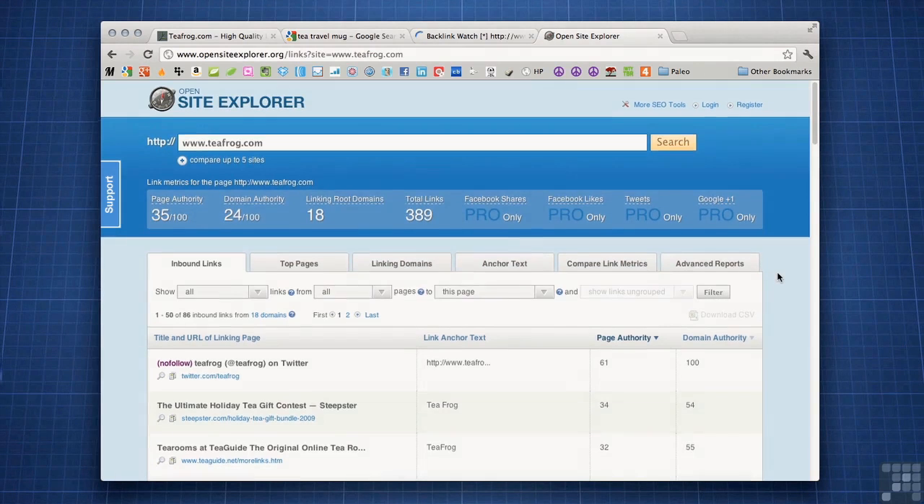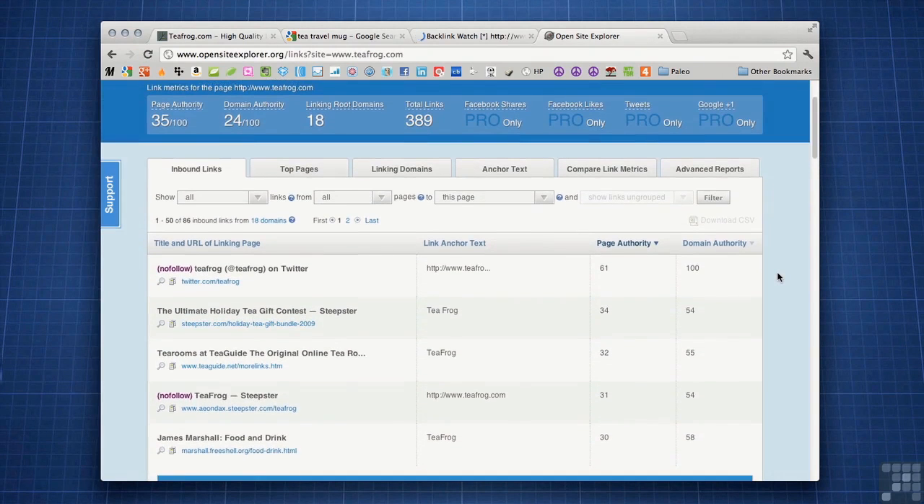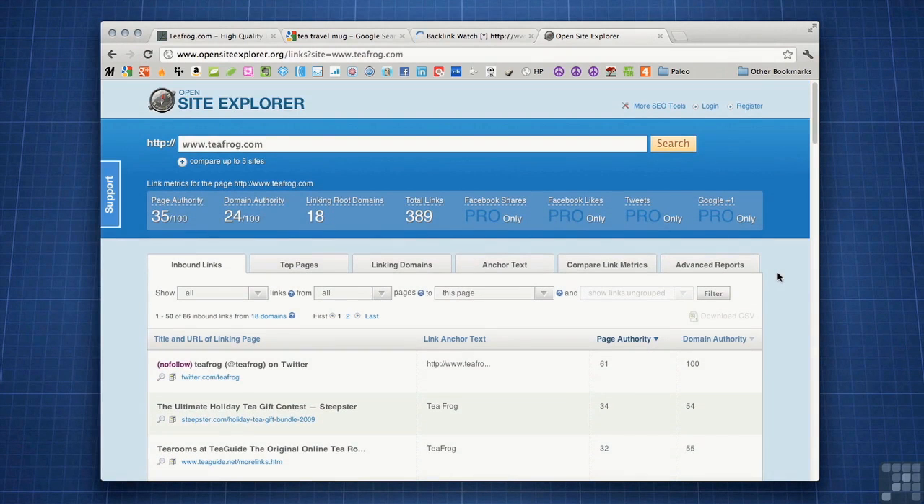So immediately we have a great list of links and some other metrics here such as page authority, domain authority, how many root domains are linking to the page, total links, and some other metrics that are hidden because this is the free version. I'm not showing you the paid version of the tool because I don't want to assume that you're going to pay for it. The free version is still very useful.